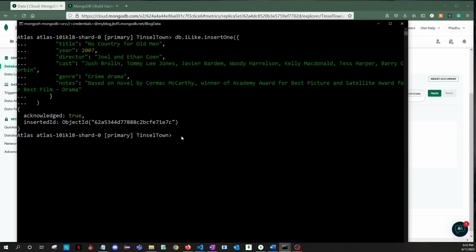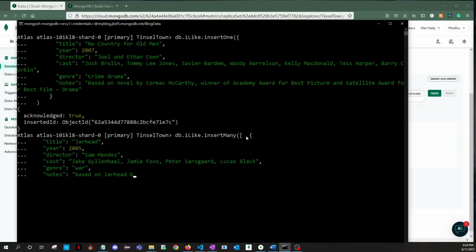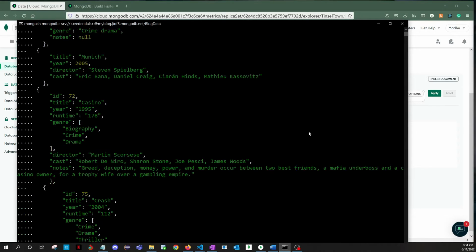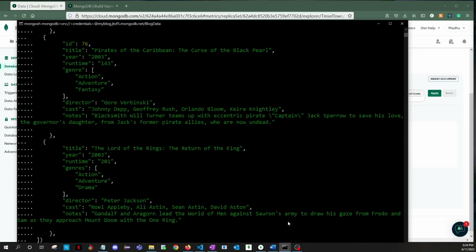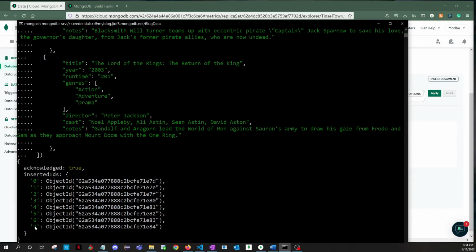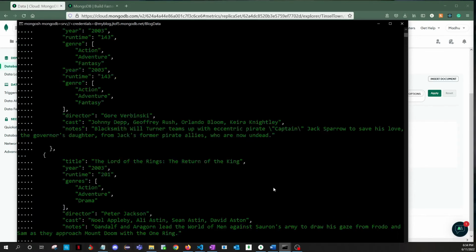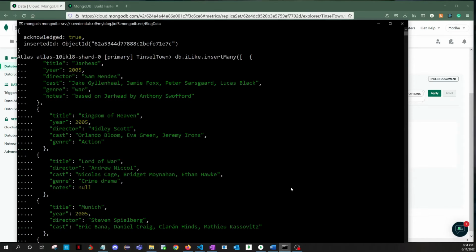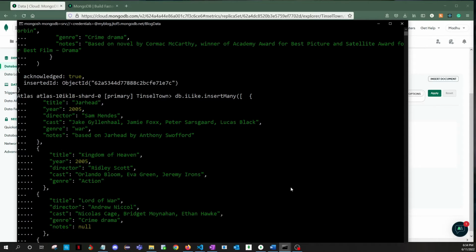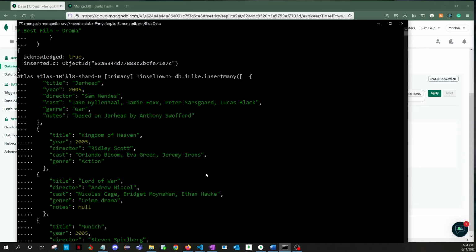Now let's look at creating multiple documents. So the command would be insertMany. I'm going to copy paste something that I already have made up. Seven documents have been created with these object IDs. Now, if you go through these documents, this is one cool thing about MongoDB: they don't need to have the same fields in every document.